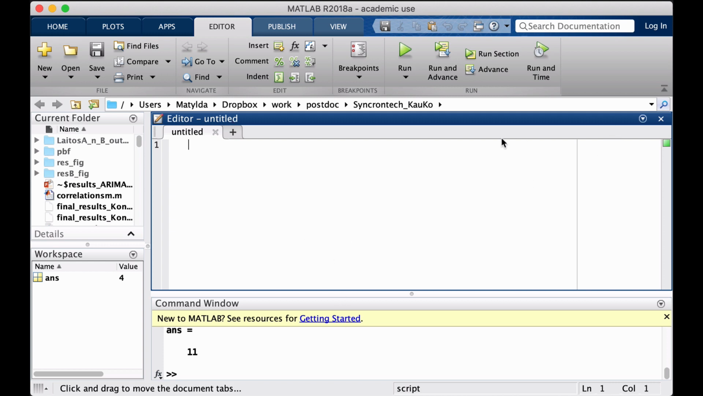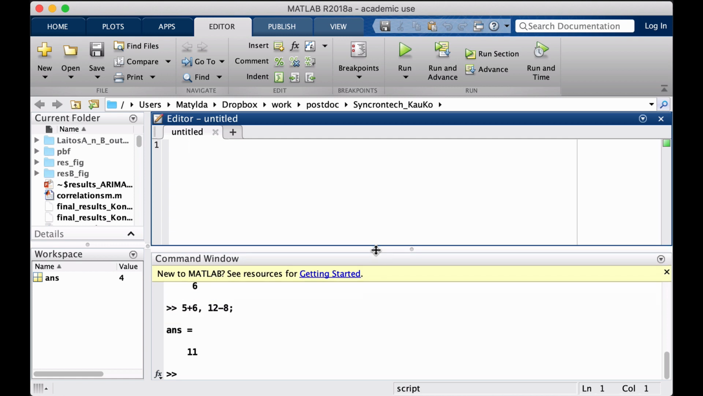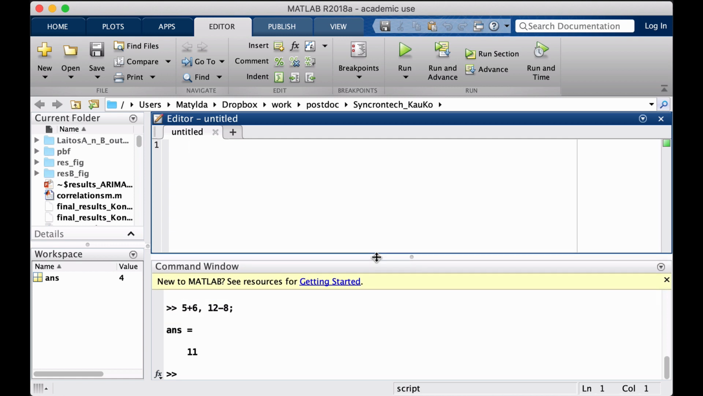You can detach this from the overall general window of Matlab. You can have a separate window for the editor and a separate one for the rest. It's your preference. I will keep them together, at least when we are working on smaller files. It will be easier to see immediately what is in the editor and what pops up in the command window. So what we did in the command window, I can now very well do in here.